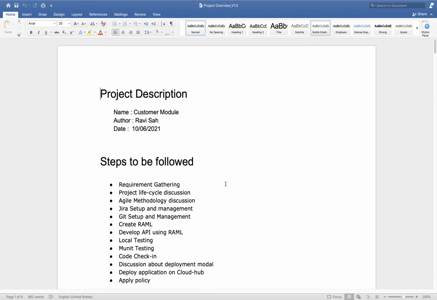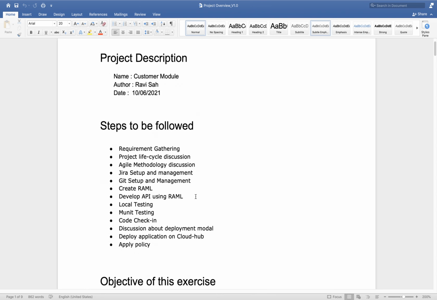Hi all, we will discuss this new real-time project, that is the customer module. First we will see what all things we are going to do during development of the project. So first we'll go through requirement gathering.